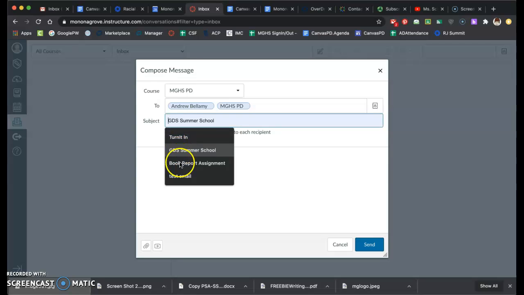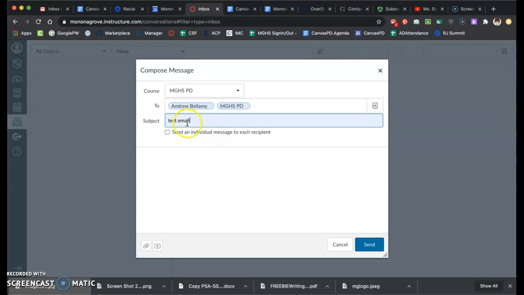I would then select or create a subject. In this case, it'll be a test email, and it'll finally allow me to send an individual message to each person on the list, or just to send one to the collective group. I can then type in my message to all of the students that I would like to contact.